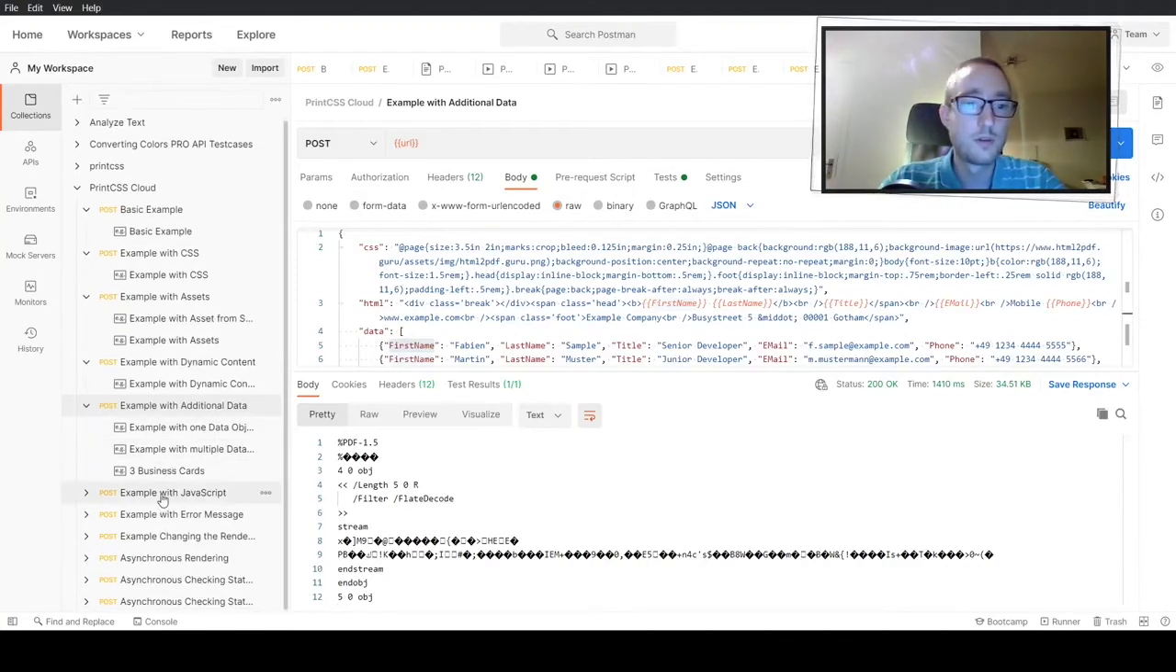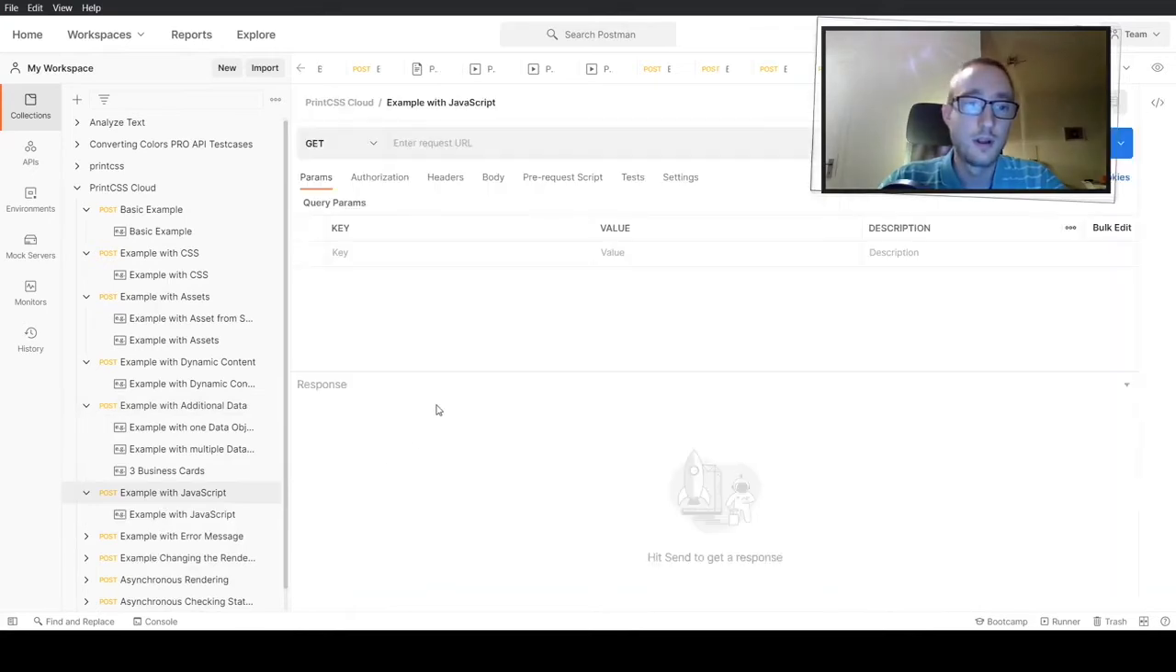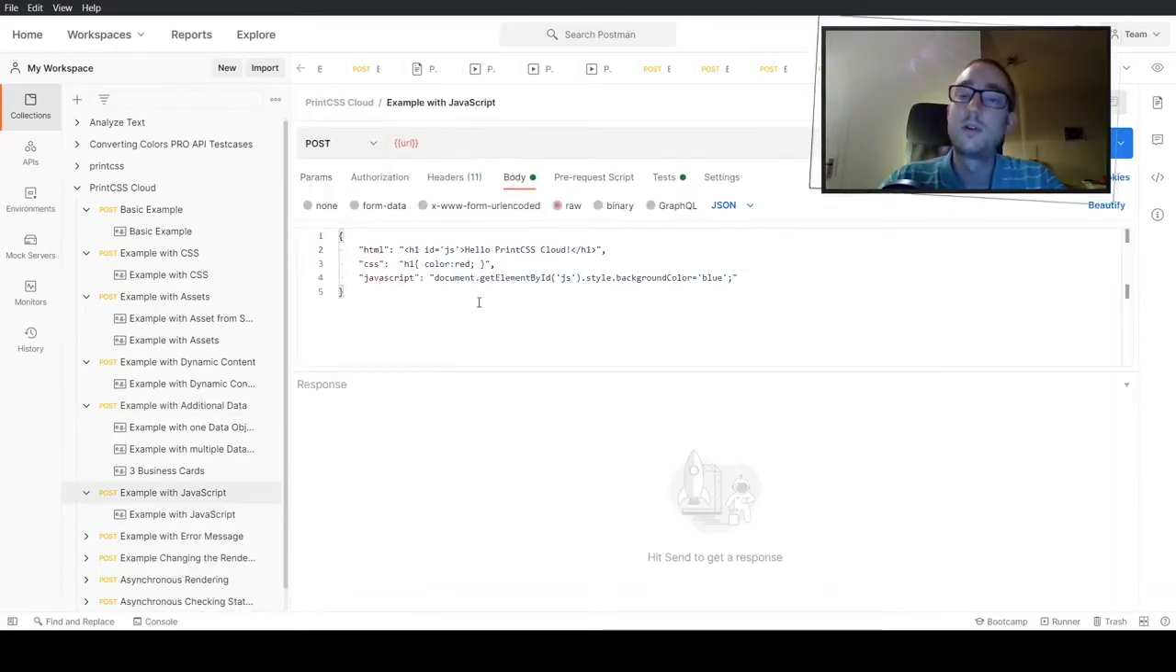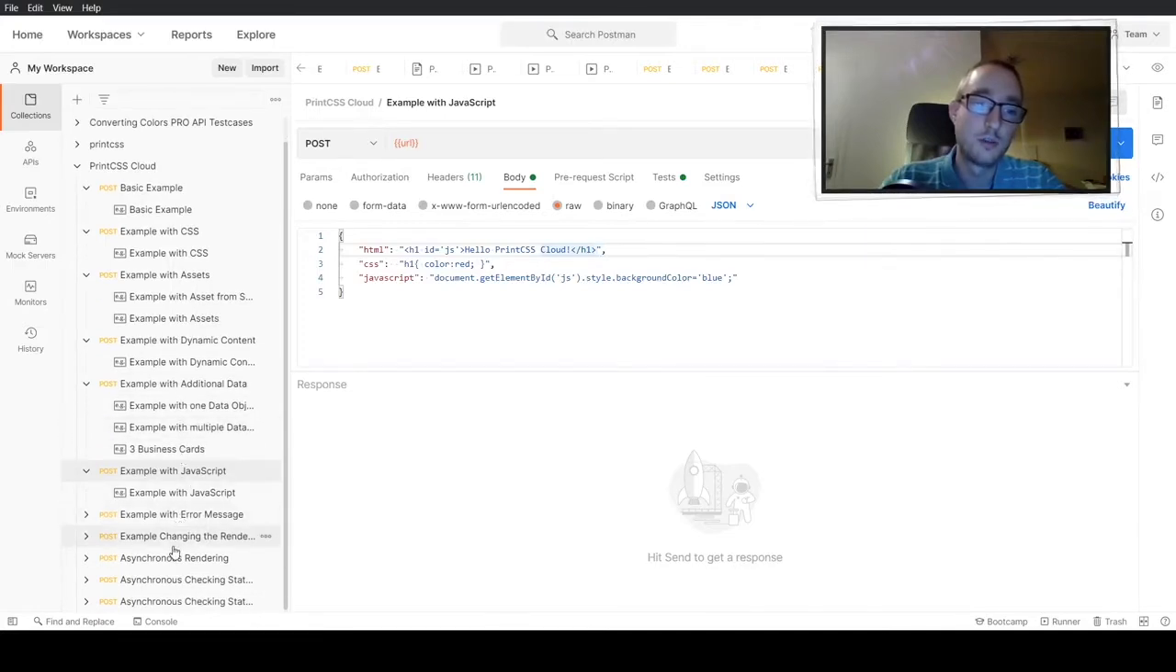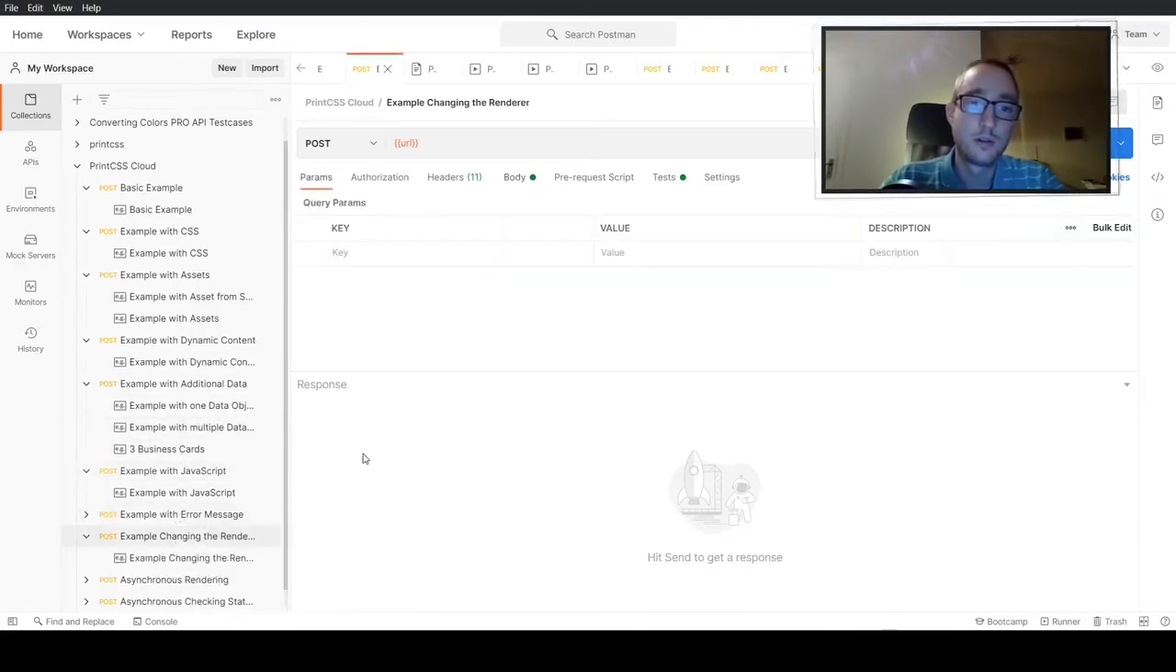Of course, you can also render with JavaScript, and JavaScript is, for this API, supported with the rendering tools Vivliostyle and PrintCSS. You just provide a JavaScript key and your JavaScript code in there, or you provide JavaScript directly in the HTML with the script tag. And most important then is to change your renderer. So how do you change the renderer?